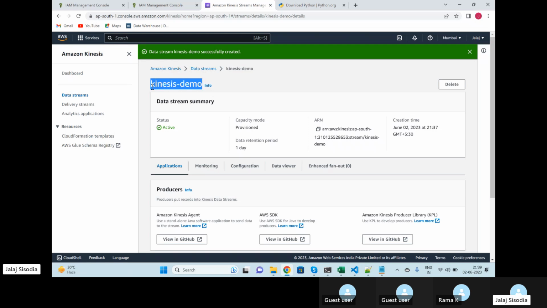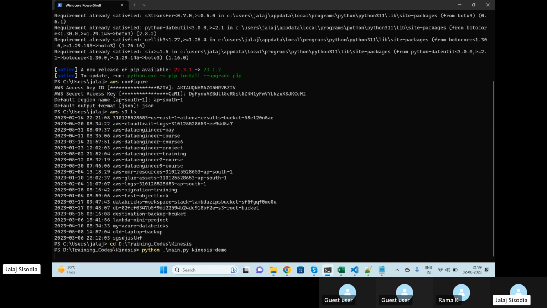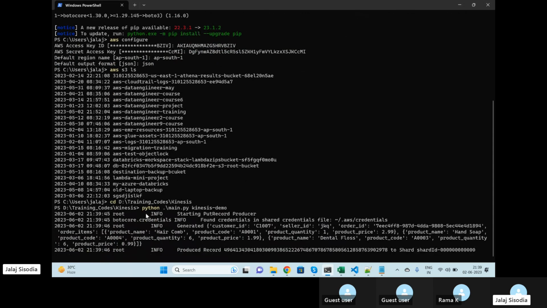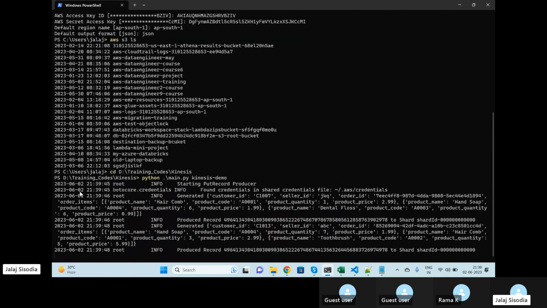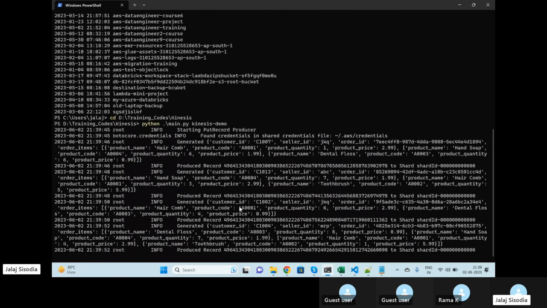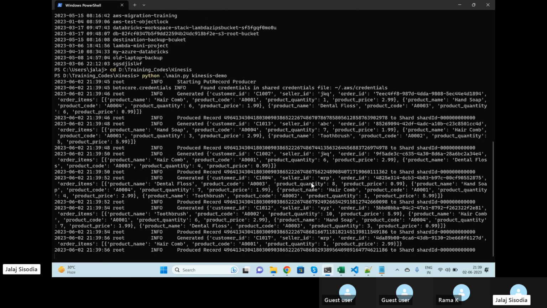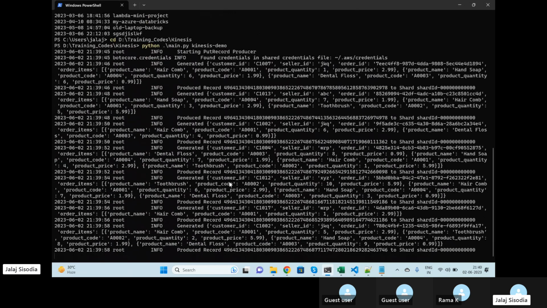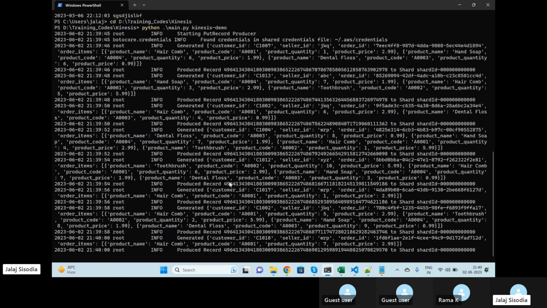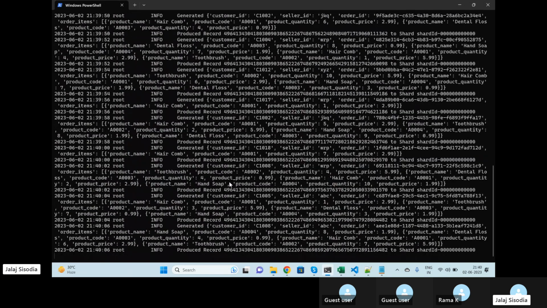Maybe I can paste this and press enter here. Now you can see that every 2 seconds it will generate a record for us. It is simply picking some random customer IDs from the set that we have provided, and some random seller IDs, and basically it's creating complete order details every 2 seconds. And these details are actually going to our Kinesis data stream.